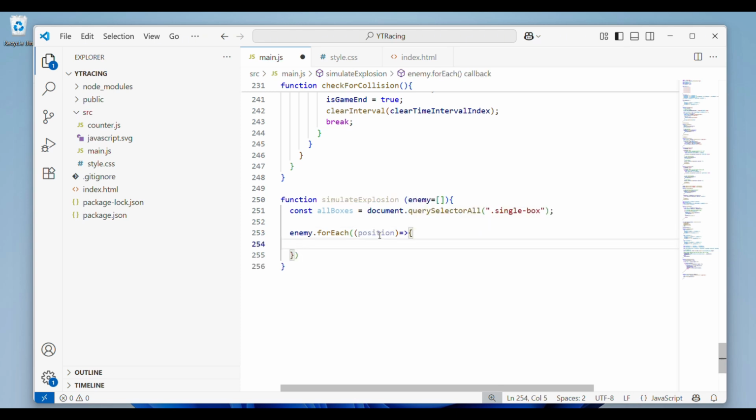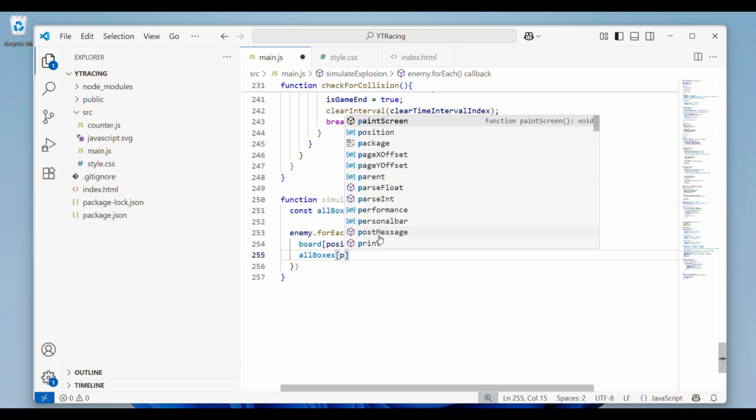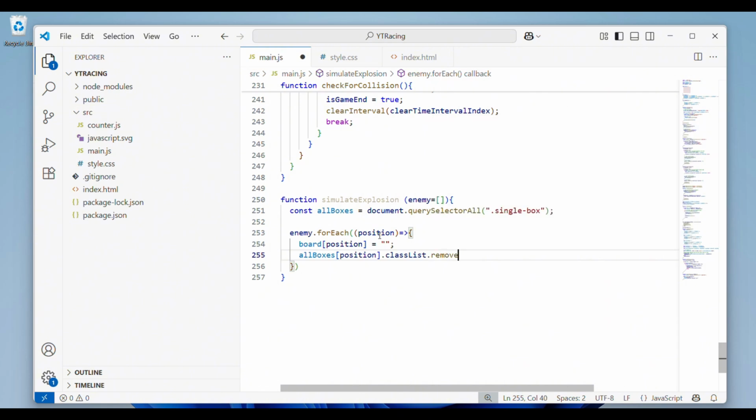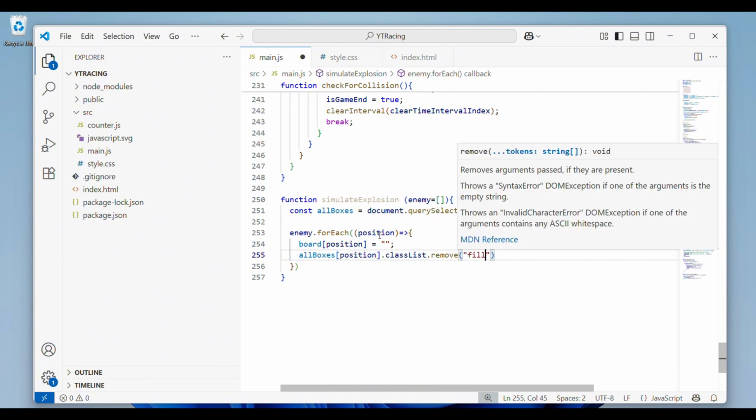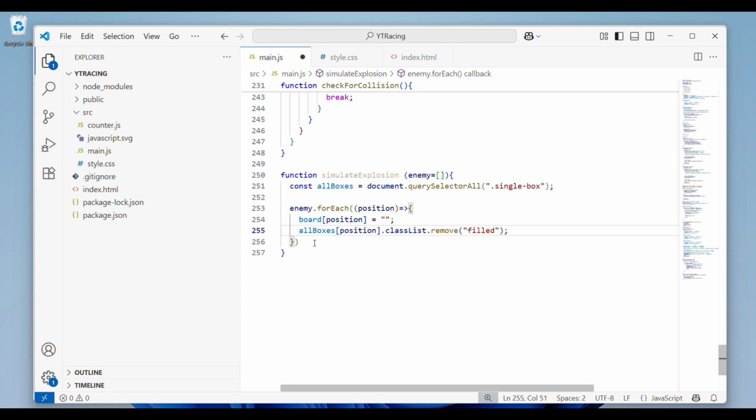and we're just going to say board position equal to an empty string, and then allBoxes position dot classList dot remove, you guessed right, filled. So I want to do the same thing, but this time instead of enemy it will just be vehicle.